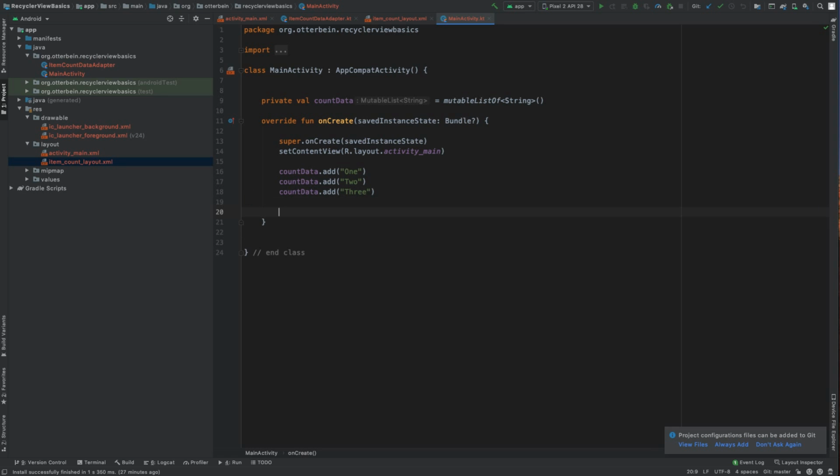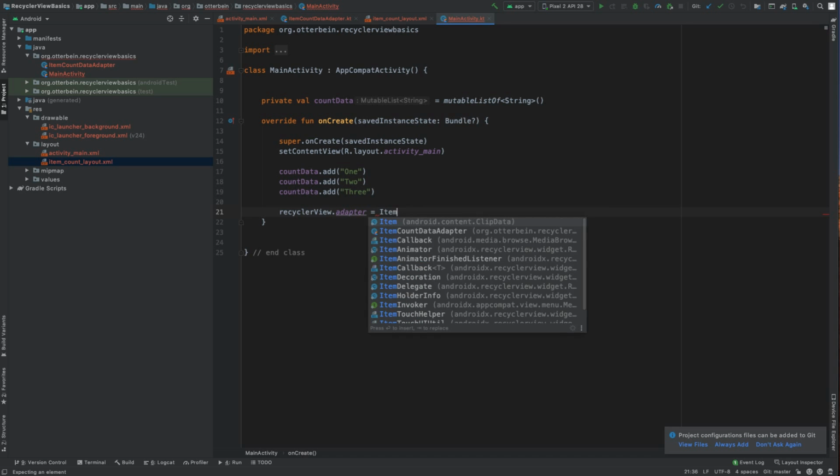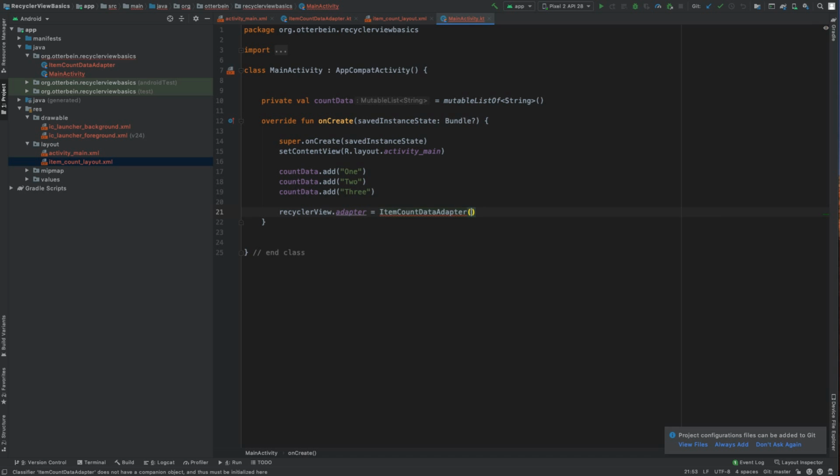So I have data. Now I need to display it. So I need to tie this to my recycler view. So remember, I've got it, it's called recycler view, and I need to give it an adapter. And this is expecting an instance of an object that implements the recycler view interface. So I can create, what did I call it? Item count adapter. So I can create a new instance of item count adapter, and I can pass it the count data, which is a list of strings.